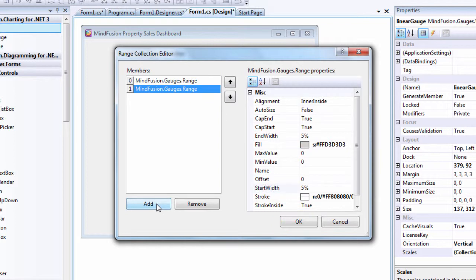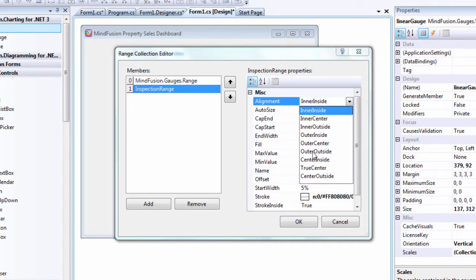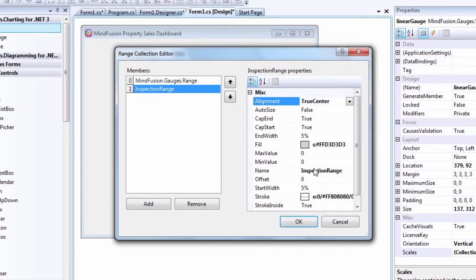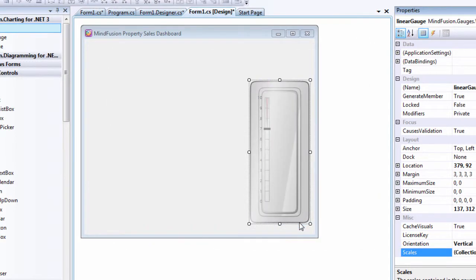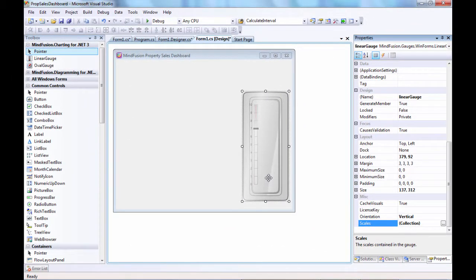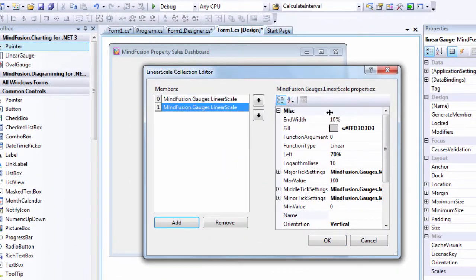We add the second range, but we name it because we will access it in code later on. The alignment is true center as well, and we are ready with the first scale. Let's place the second. It is located at 80% from the left side of the gauge.